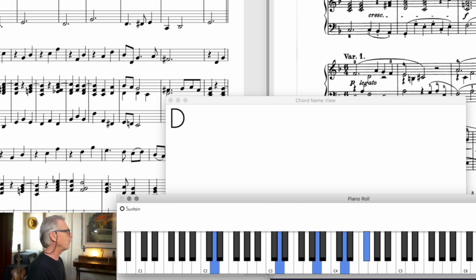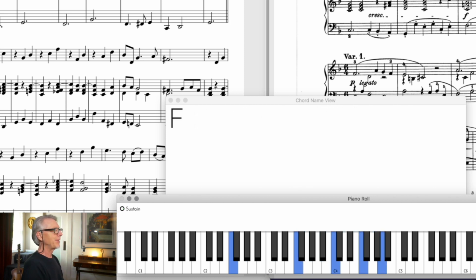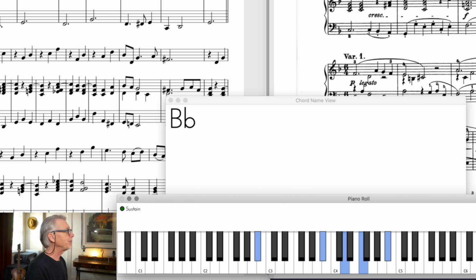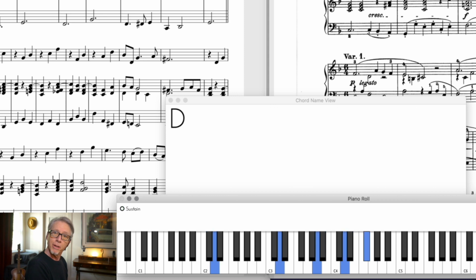G minor to D, 1 to 5. G minor, you could make it C7 to F. Here's the B flat, the relative major, to its dominant. Back to the G minor. I love that sound there. Sort of a 4 chord, and then it resolves back to G minor.